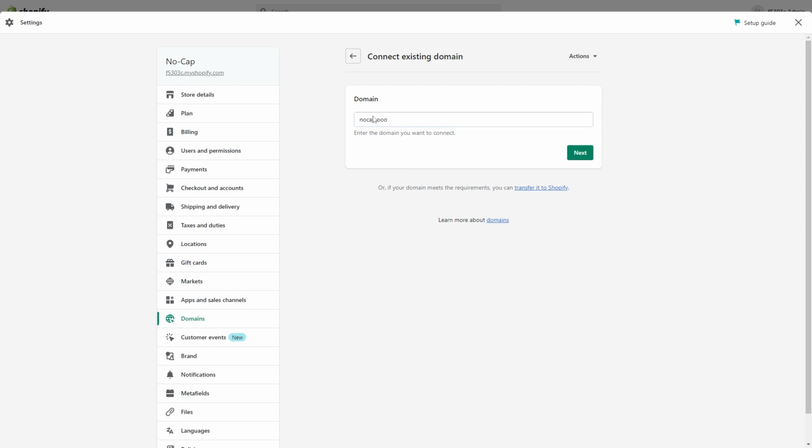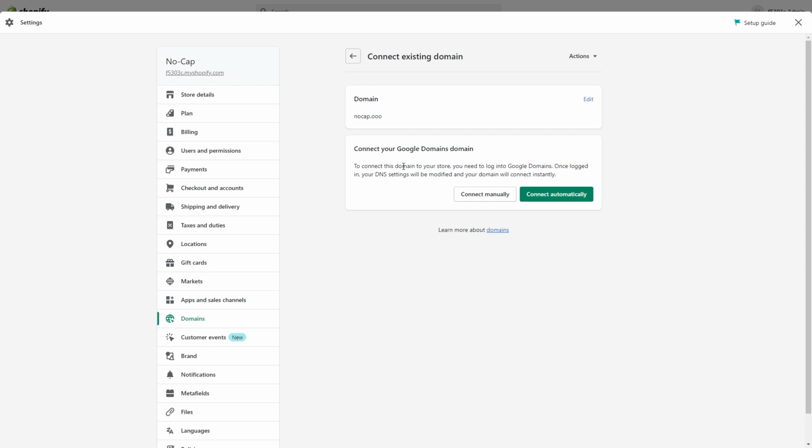Now normally you would have .com or .co.uk or something like that, but I thought it would be nice to purchase a different one, so I have purchased nocap.000. Then once you have entered your domain name, click next. Now I purchased my domain name through Google Domains, and as you can see, Shopify already knows that.